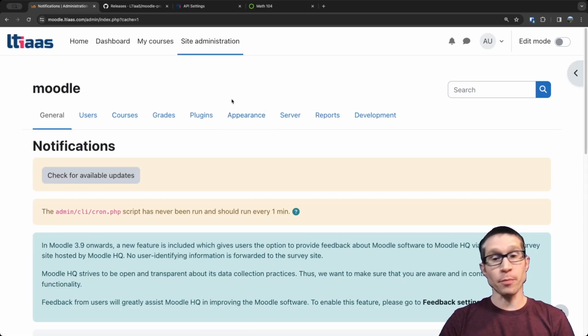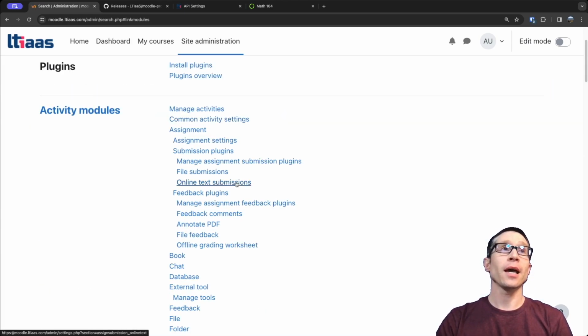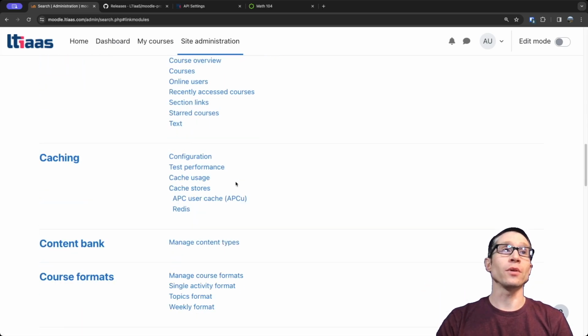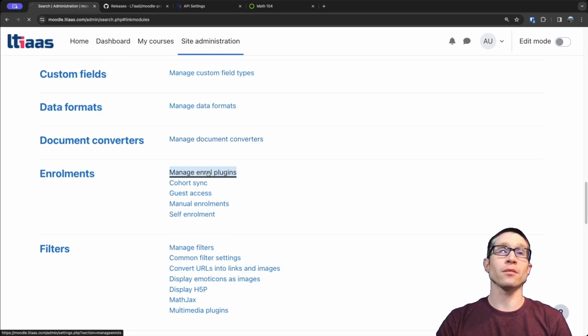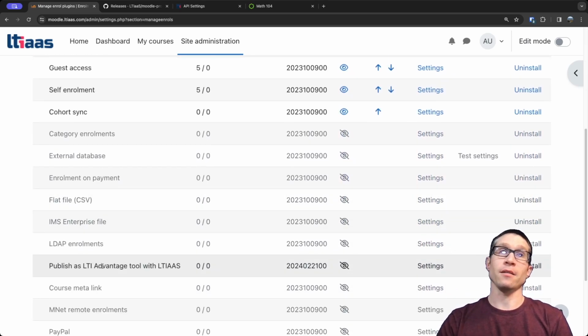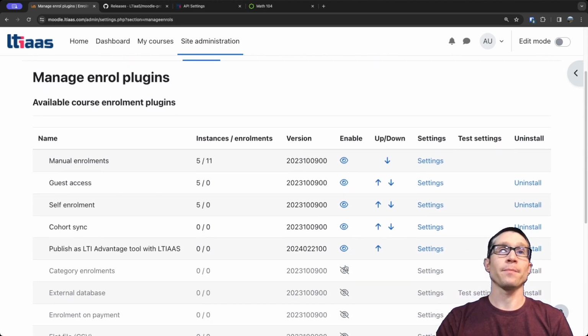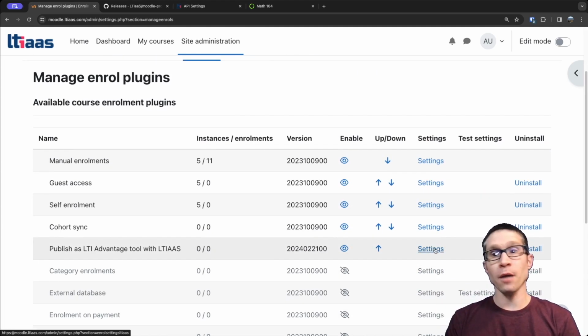All right, now that I've installed the plugin, I have to go and actually enable the plugin. So I'm going to go to plugins again, and I'm going to scroll down to enrolments. Enrolments, manage enrol plugins. And then I need to enable publish as LTI Advantage tool with LTI AAS. I'm going to click on the eyeball here, and it's going to enable that for us. If you want to change your API key or URL, etc., you can just click settings here at any time to change those. But other than that, we're done. The plugin is now installed, and we're ready to start making LTI connections.